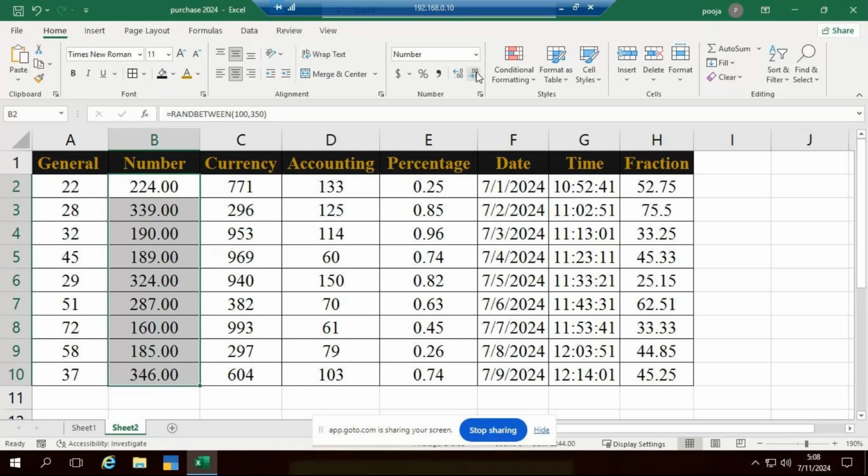Okay. Any doubt regarding the number format? Ma'am, I didn't understand the RANDBETWEEN function. Sorry, I didn't get you. RANDBETWEEN function.